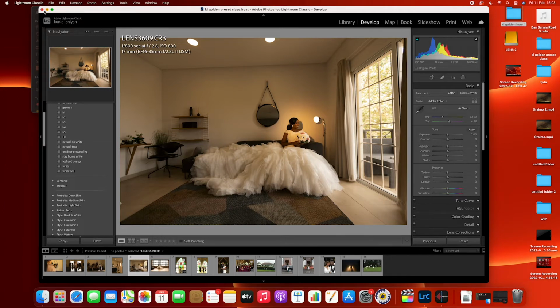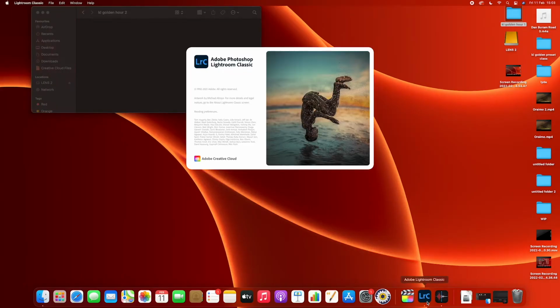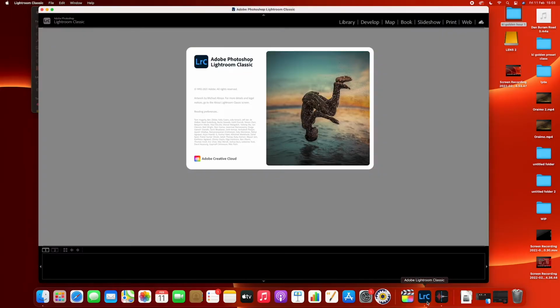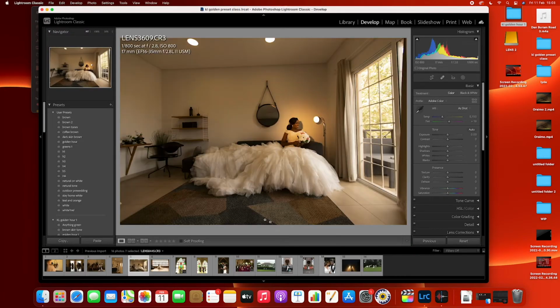So I cancel this, restart Lightroom, come back and open it up. Automatically it's here. You can see them here, the KL1 and the KL2. I'm going to show you what the images look like.